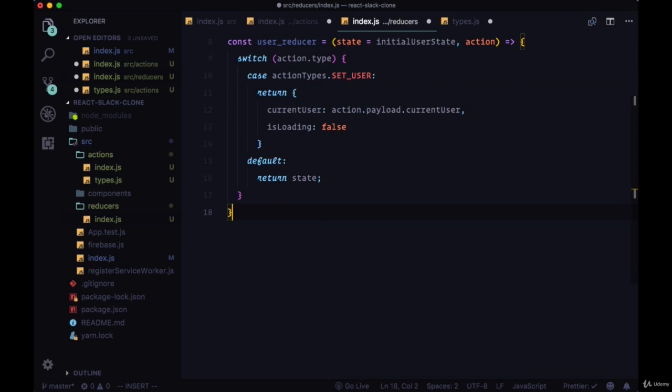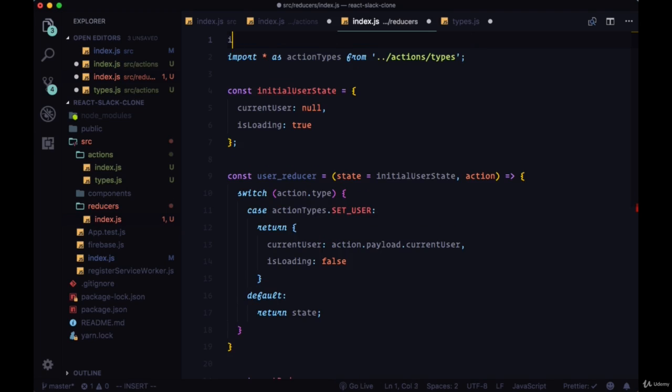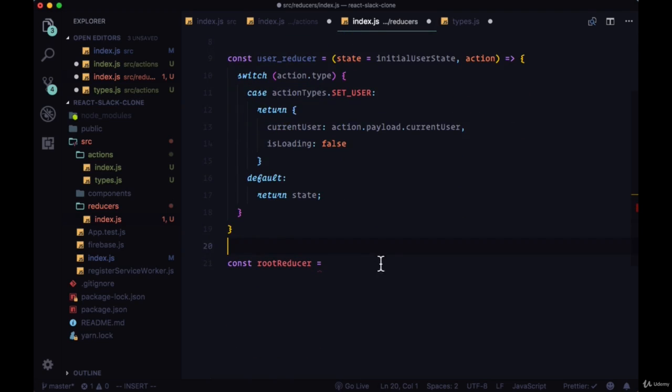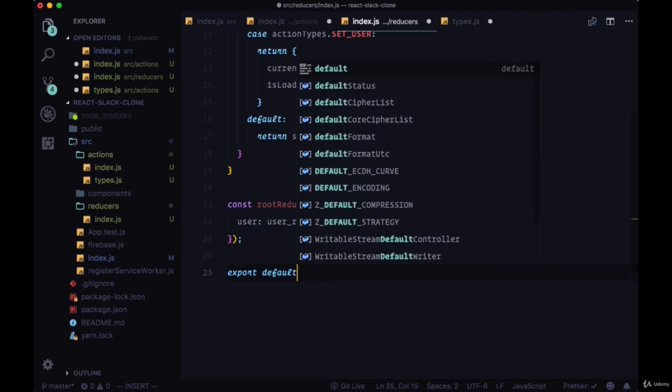Now we want our reducer functions to only operate on a certain part of state. For example, our user reducer should only modify our user property on the global state. So we'll create this variable called rootReducer, and it will use a function which we'll import from Redux called combineReducers, and combineReducers will allow us to determine what property on global state a given reducer updates. So we'll include combineReducers, and within the object that it takes, we can determine that userReducer will be updating and put its state values on this user property.